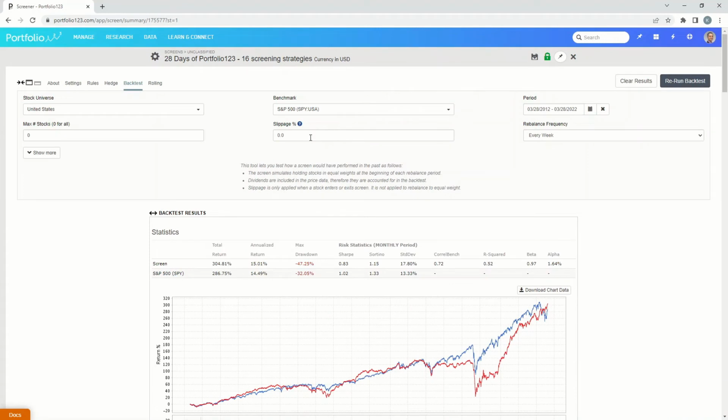Now slippage. In this box, you can estimate friction costs, because whenever you're trading smaller stocks, it's going to really eat away at your capital. So we want to just estimate some slippage. Let's say 0.5% per transaction.